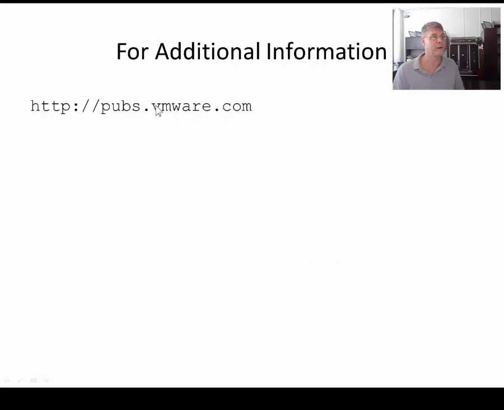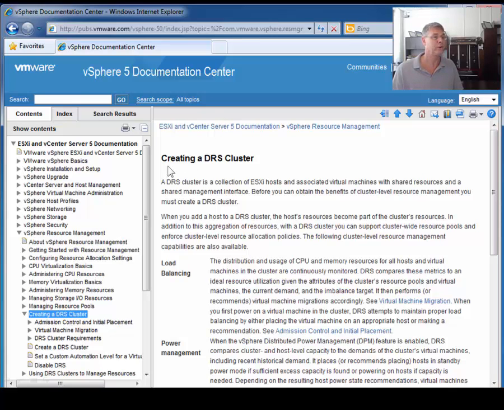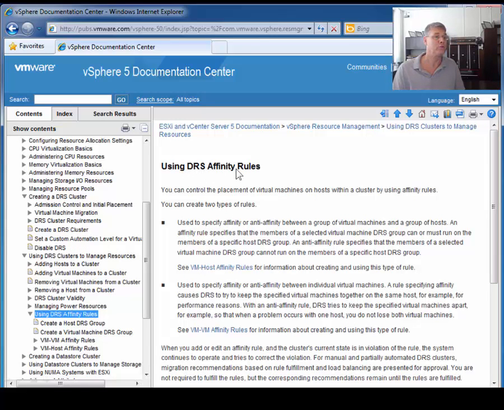For additional information, you can go to pubs.vmware.com, and you will see here is a section on creating a DRS cluster, load balancing, and power management, and then we have a section on using DRS affinity rules, such as VM to host affinity rules and VM to VM affinity rules.